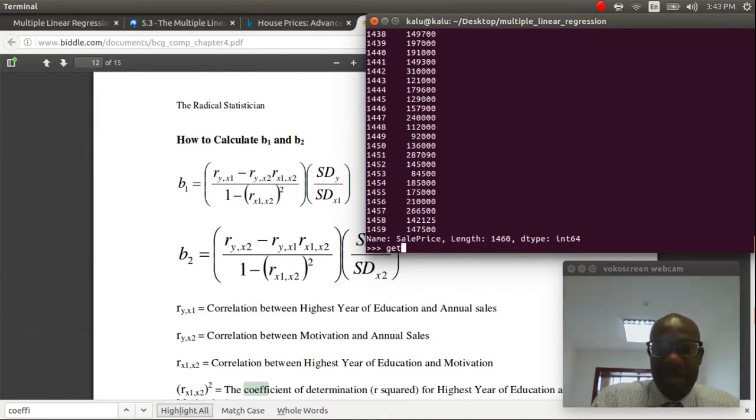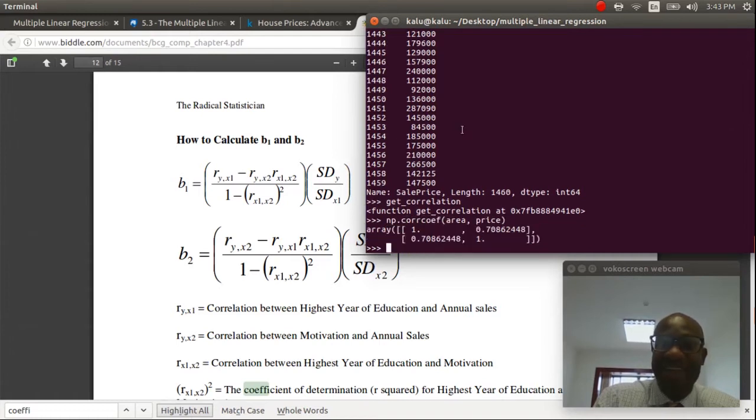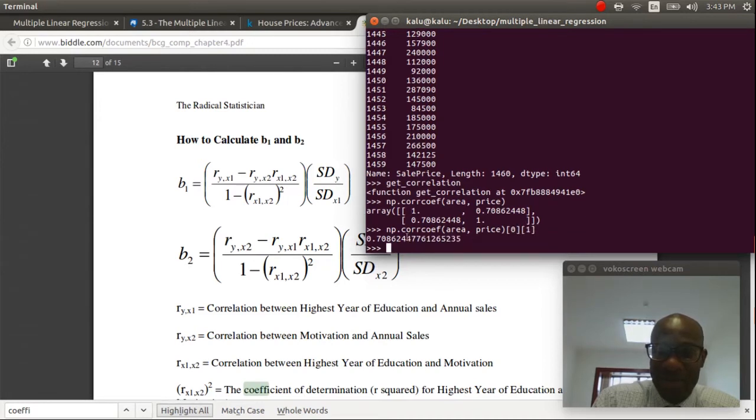If you don't have this get correlation, then we need to recreate it. Why don't we create it as something called get core? The reason we need this method is that we cannot use np.corrcoef directly, because if we use it on, let's say, area and price, it gives us back a list, and we don't need a list, we need a number. So we need the first row of the list and then the second item in the first row. And that is the number.